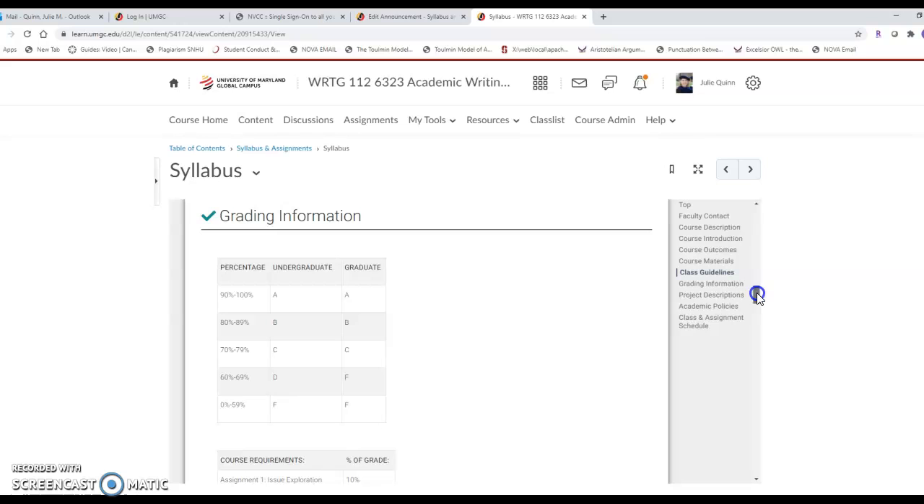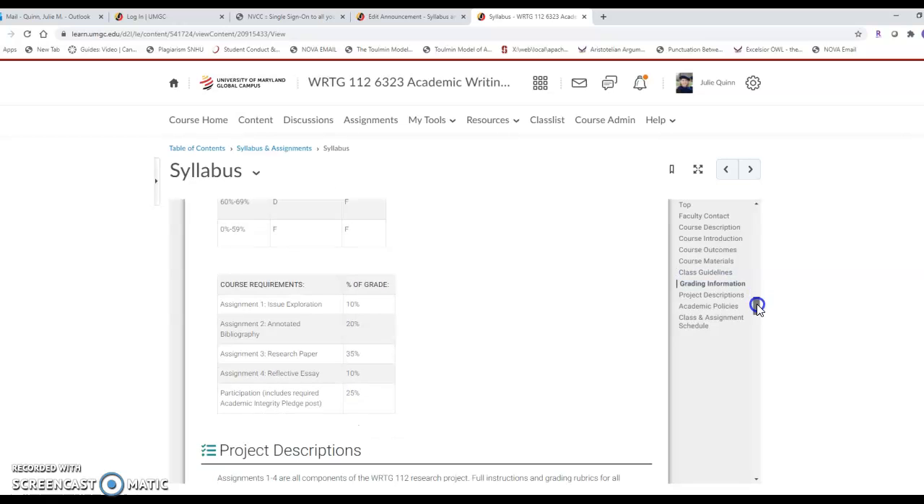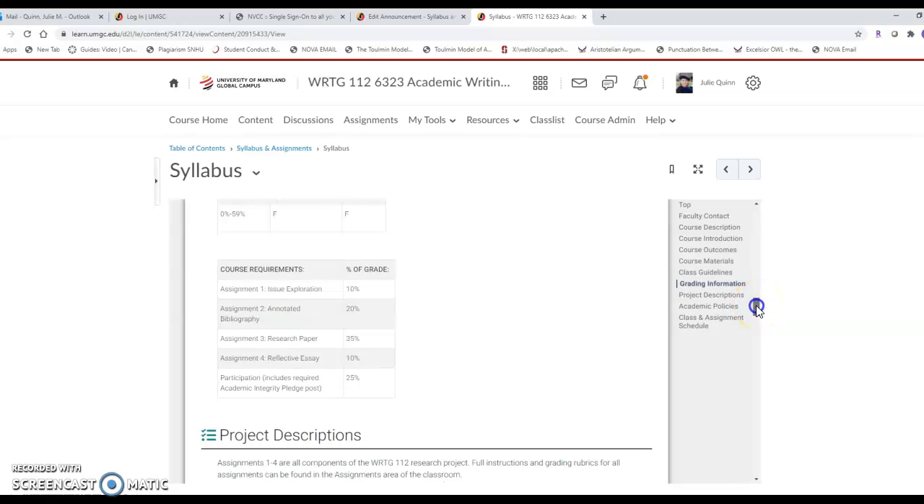You'll see the sort of the grading scheme that's set up. It's an A through F class like your other UMGC classes. You'll see the course requirements. We've got 4 main assignments: an issue exploration, an annotated bibliography, a research paper, and then a reflective essay that talks about the course processes.